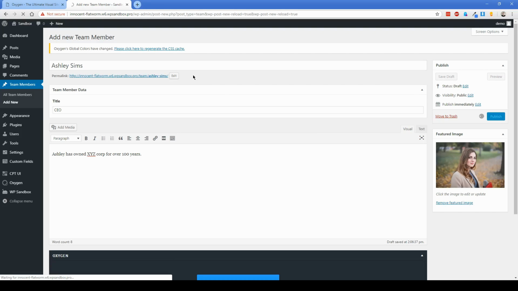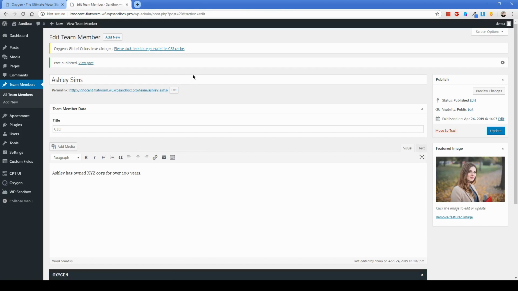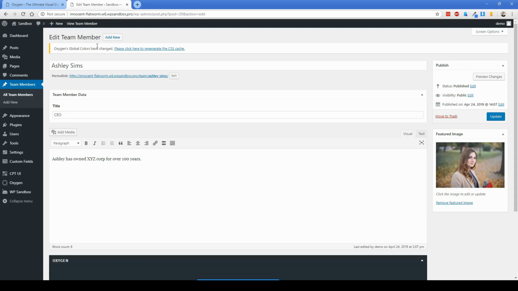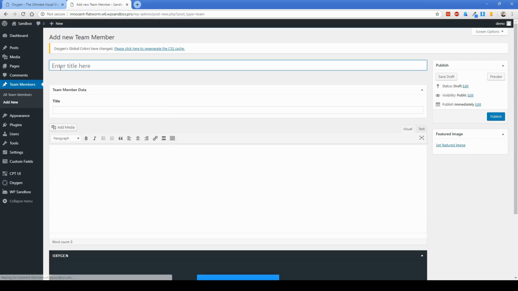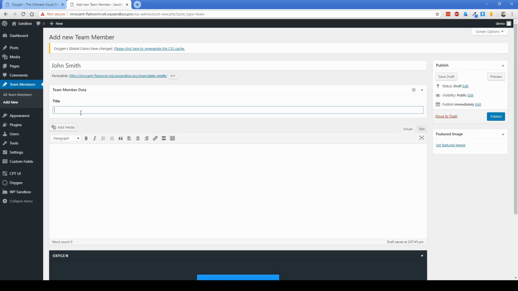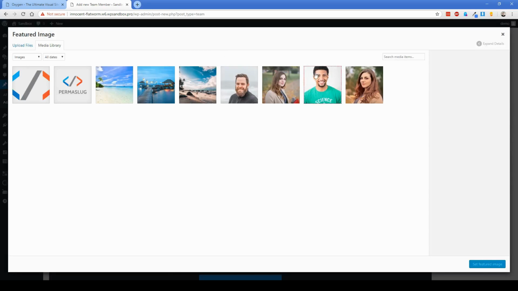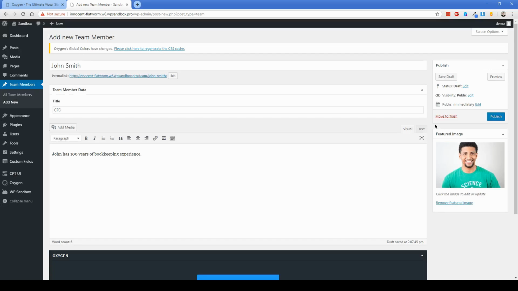Now we've created our custom post type that includes our team members. So let's go ahead and add in one more team member, and we'll just call this guy John Smith. His title is going to be CFO. And let's say John has 100 years of bookkeeping experience. Butchered that word. So now what we can do is set the featured image to this guy's picture. We'll say this is John, and then let's go ahead and just click on publish again.